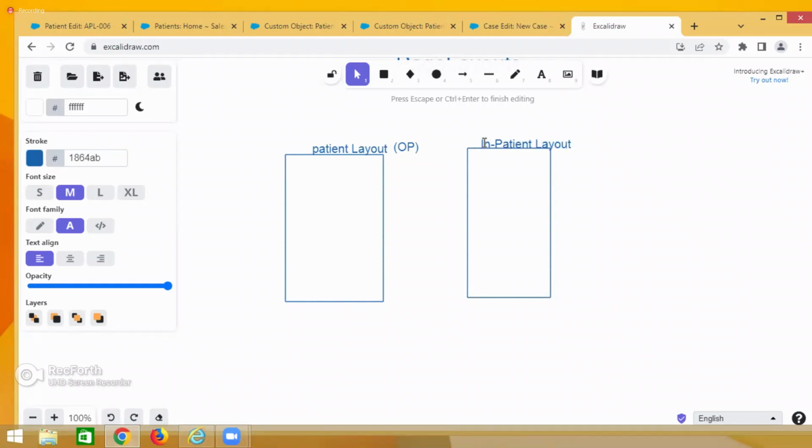Inpatient layout. I'm creating one more page. What about the page? I'm not creating the object. In the same object, the standard layout is already there. Assuming that it is an outpatient layout, now I'm creating one more page.